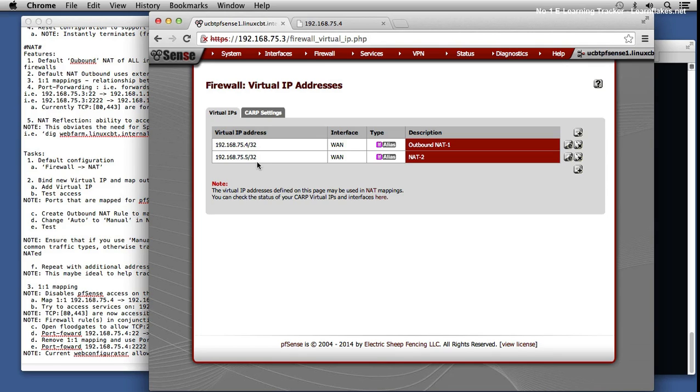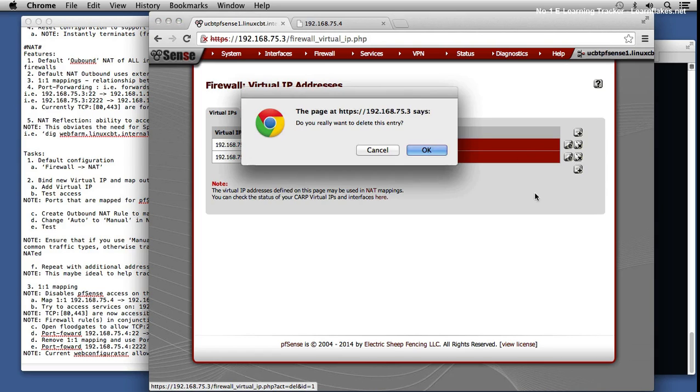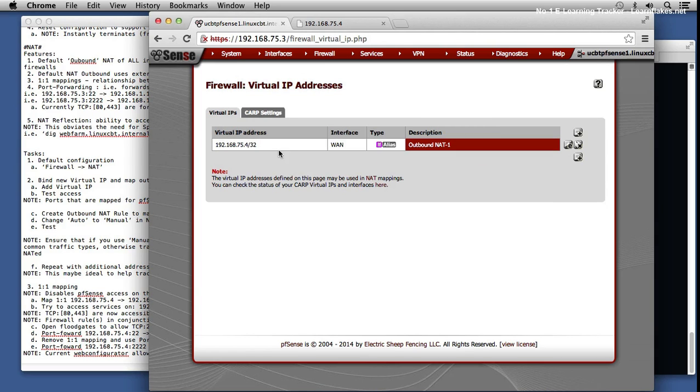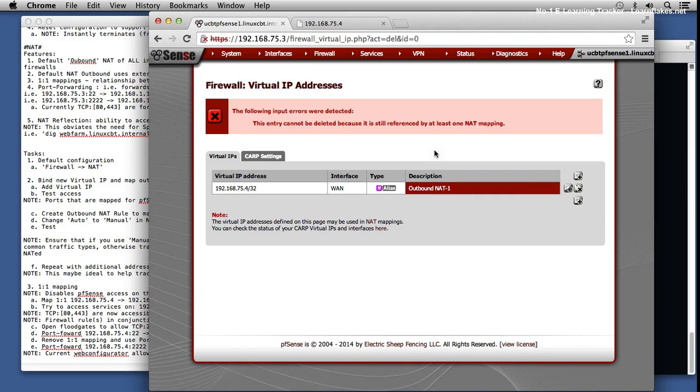Wherever possible, remove addresses to conserve resources, so we're not using 75.5. If you drop an address that's tied to a rule, that breaks the rule. So if you kill 75.4, the traffic won't come in. You'll have to switch the rules to use the WAN address. So let's say you try to kill this. It knows that it's being used by a NAT mapping, so it doesn't allow you to. So you'd have to actually change the NAT mappings to use 75.3, for example.